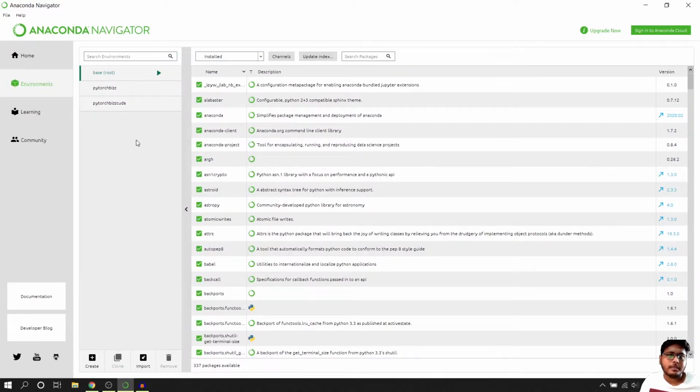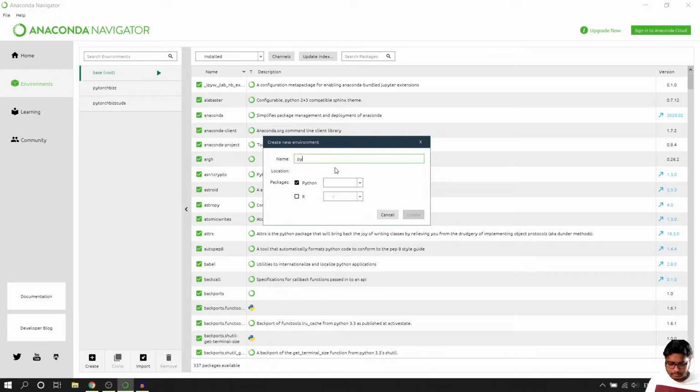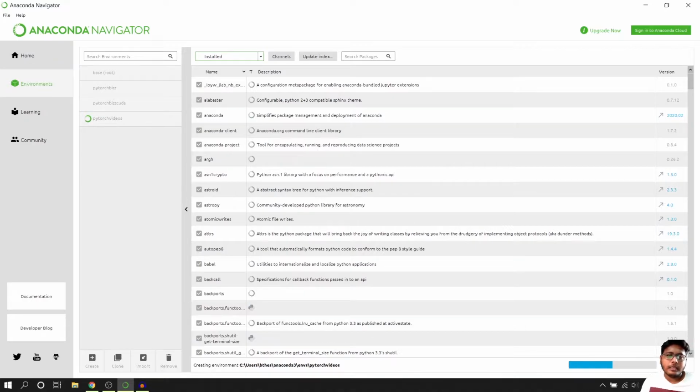Rather what we'll do is we'll create a separate environment and keep all the libraries and everything that we use in this course in that environment, so it's easy to maintain. So here under environments, I'll just click on create, and you can just give any name to the environment, for example PyTorch videos, and you click on create. So here you can see that it's started creating the environment.